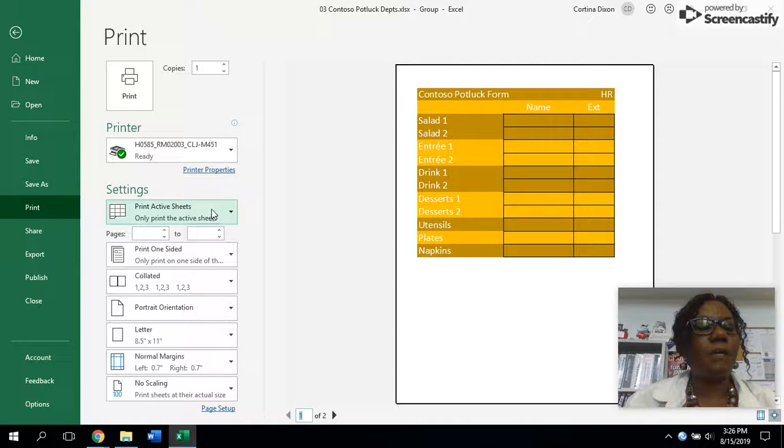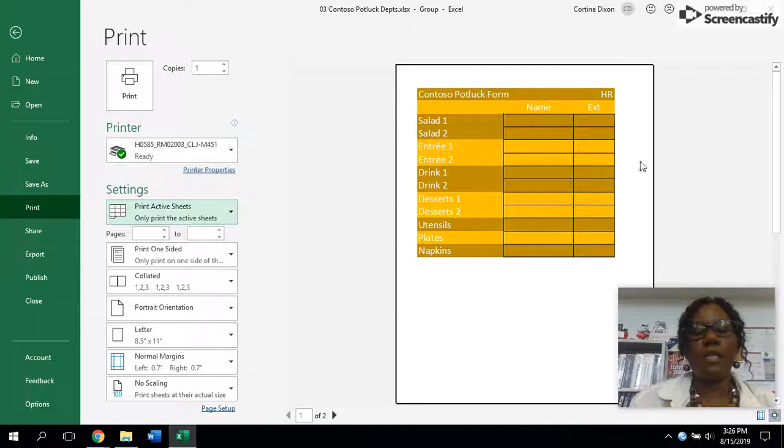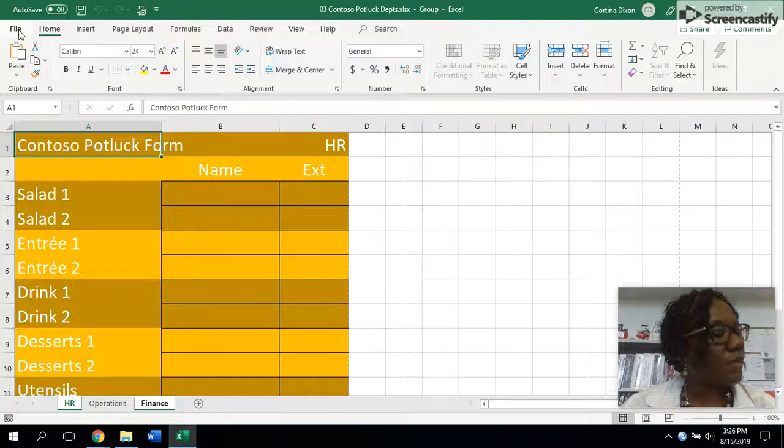And this time I'm going back to the print active sheets. I'm going to click print active sheet, and it will print both of these sheets for us, not just the one. If I would have chosen print selection. So I will hit print, but I'm not. I'm going to return to document.